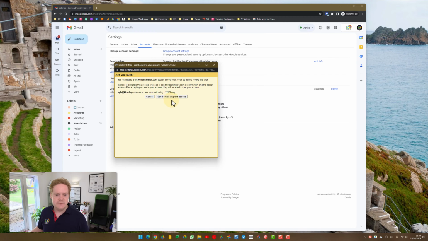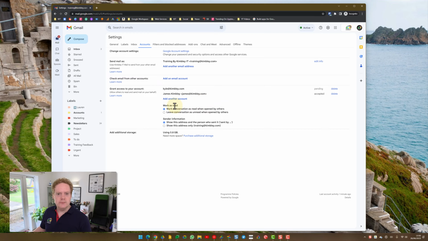So Kyle's now received an email asking him if he wants access to my email inbox to manage it on my behalf. While we're waiting for that, you've got a couple of settings that you can change here. So you've got the mark as read setting, so you can decide, if Kyle enters the email inbox and reads an email, whether Gmail should mark it as read or leave it unread.